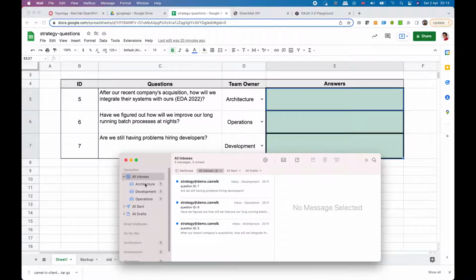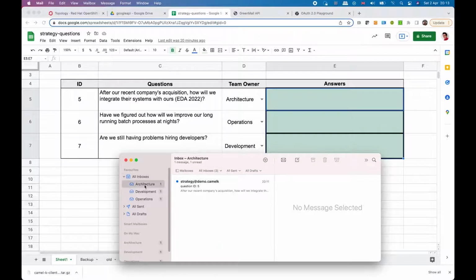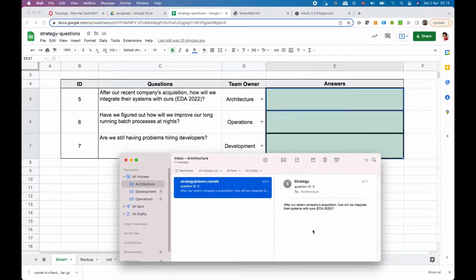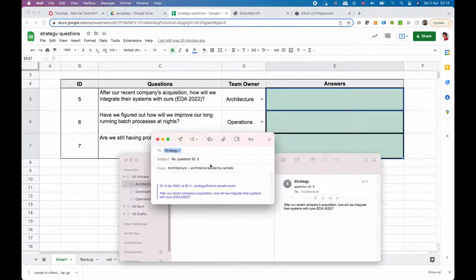And for example, I am someone now from architecture, and I look at our inbox and I see a new question from the strategy team. And when I read that, it says, after our recent company's acquisition, how will we integrate their systems with ours? Right, so I can then reply as if I was someone from architecture and say, well, our plan is to use Camel K and adopt event-driven architectures, right?